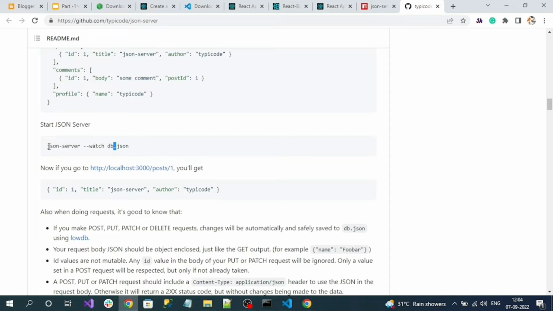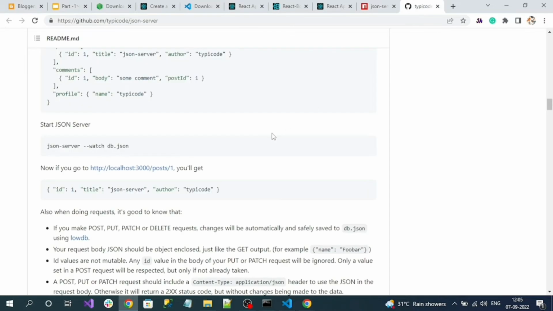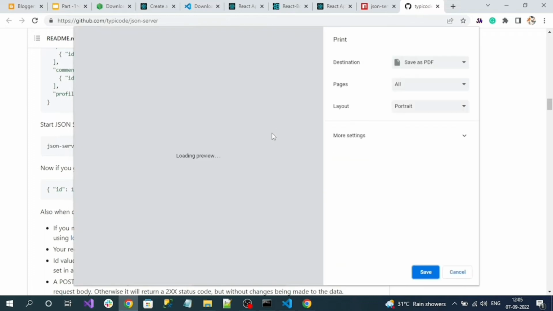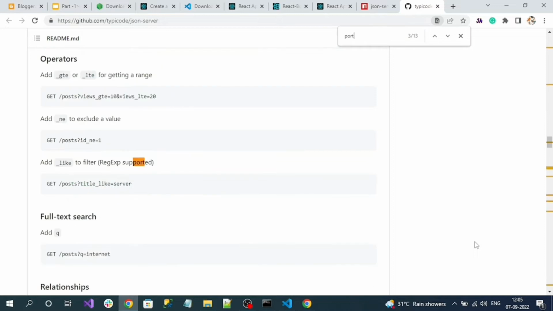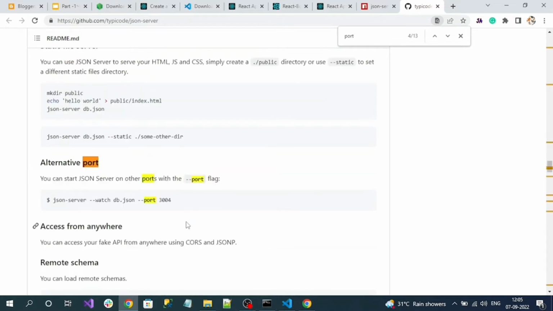To start the JSON server, we have to run this command. But I mentioned this also runs under port number 3000, and our Angular application also runs under 3000. Two applications cannot run under the same port on a machine. So for that, we have to use a different port number for our JSON server. Here you can see there is one more command with a port, where we can specify the port number explicitly.